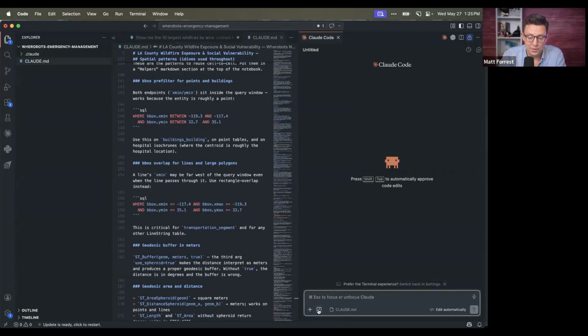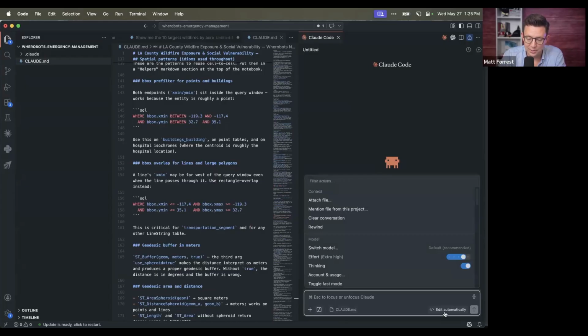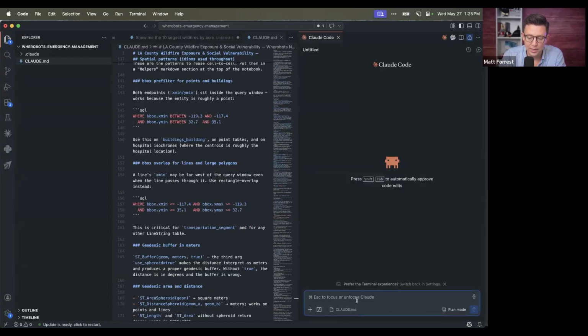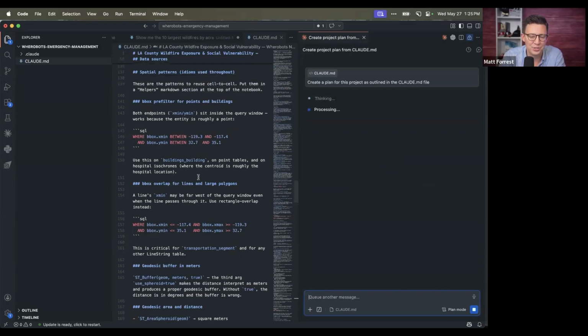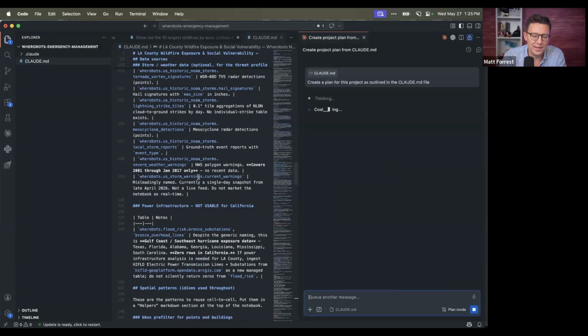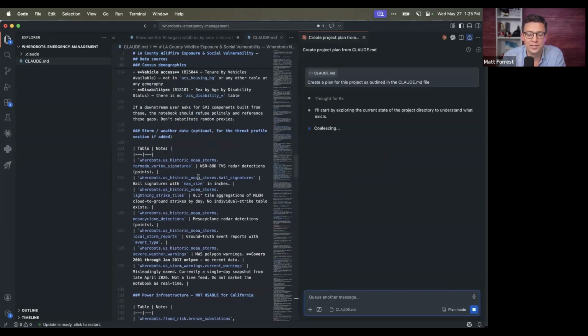But what I can do now, and this is my favorite thing to do, is actually go in here, set it to plan mode, and say, create a plan for this project as outlined in the claude.md file. And I've built this entire concept. Now, a lot of times you want to build your own logic into this. This is a demo, so I'm just trying to showcase the capabilities. But you could write your own rules into this. You could use AI to scaffold it and build it.